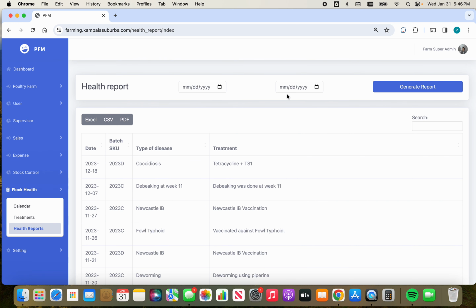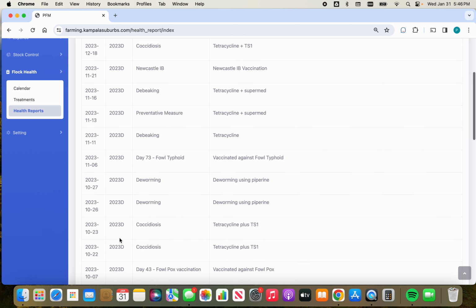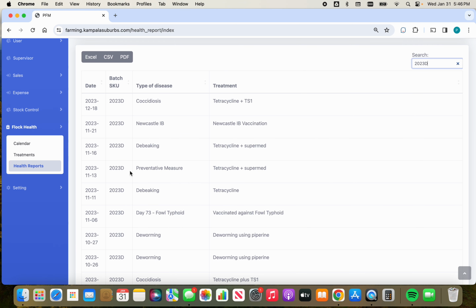Under the health reports, here you would probably generate certain reports depending on what you're looking for. I would say maybe if I'm looking for what happened in January to Feb, I would select it here. If I want to see only 2023D, I would put it in there, and all I see is 2023D. And that's it for the health. The last module I wanted to demonstrate is the settings here, and that will be a module for another time.